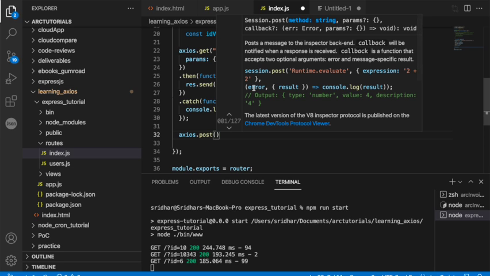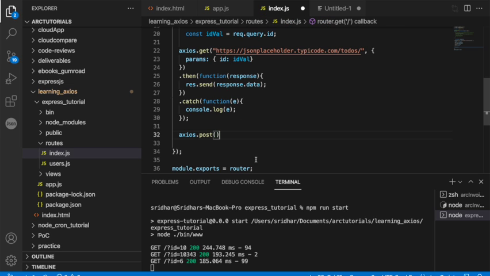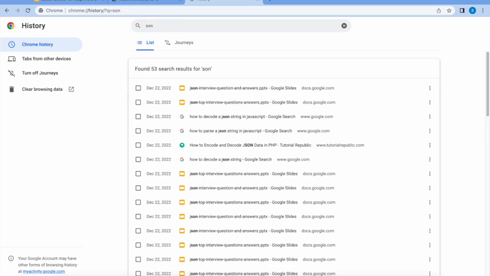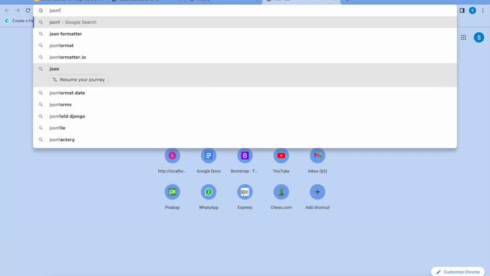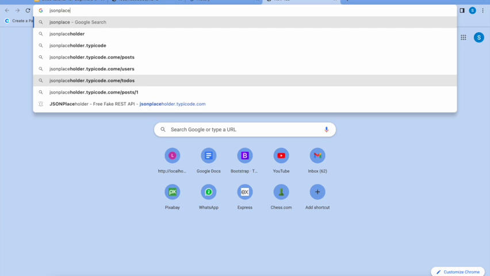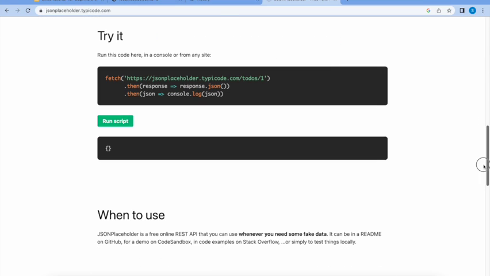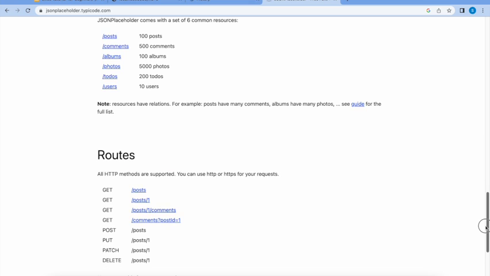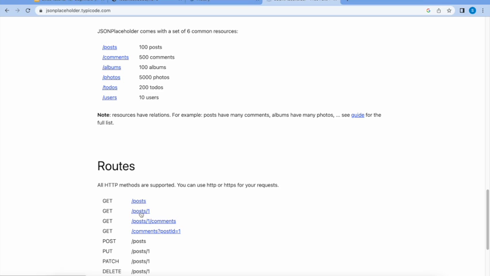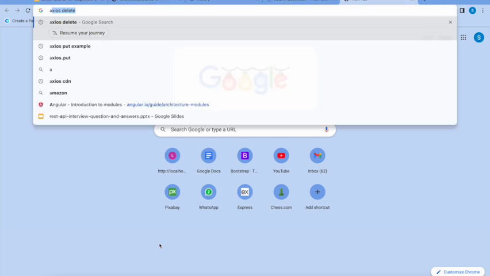Axios.post, and I told you it will be the same. See, it will have a method and it will have params. Let's go ahead and check JSONPlaceholder. Open this, and this is the URL. Let's check the documentation for post. Okay, so here it is. All HTTP methods are supported, and we are going to use a post. So /posts, when we call it, will create a new resource.